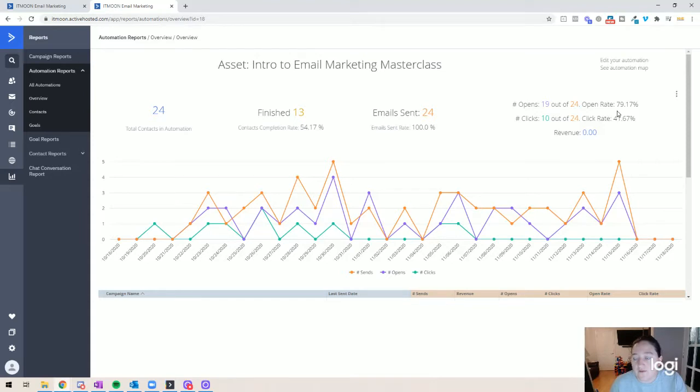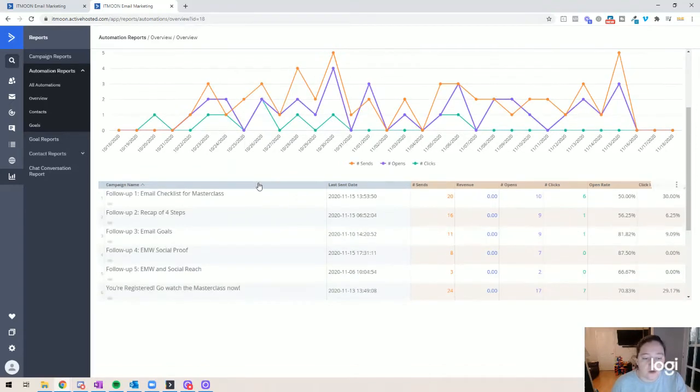So we can see that there's an open rate of 79.17% within this automation, which is fantastic. We can also see that it's got a 41.67% click-through rate, again, which is fantastic. Revenue can't be tracked because I don't have the e-commerce side of it. So this is a very good little thing, just so that you can see what's happening.